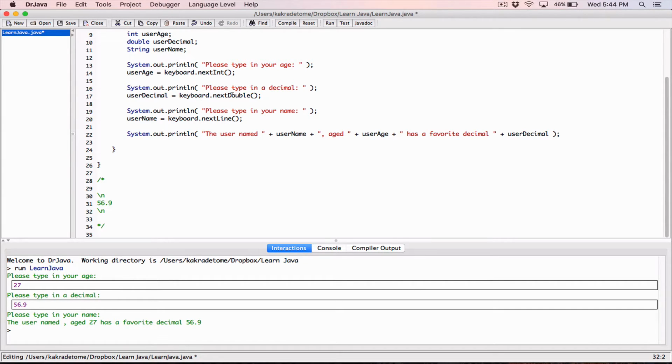So nextDouble over here is also going to go into the keyboard buffer and find the next double. It starts from the top, but what if the first thing it finds is a new line character? This is one of the important things. The numeric methods, nextInt and nextDouble, are designed so that anytime they are called, they skip over any new line character they encounter.